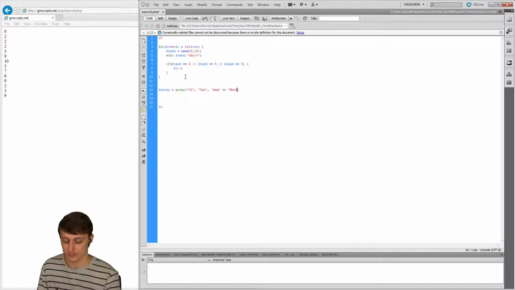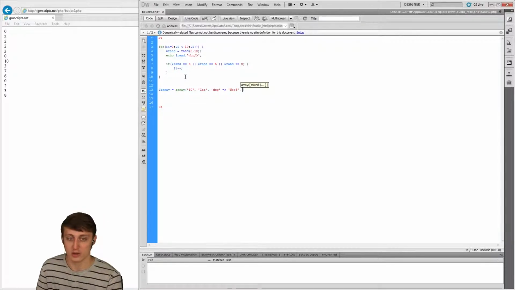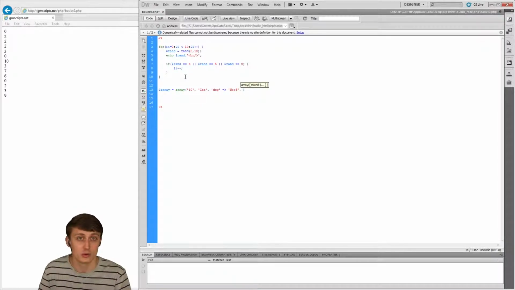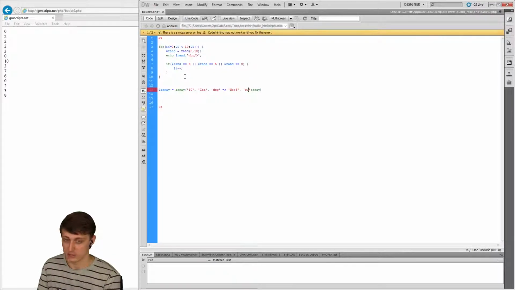Now, next thing I'm going to do is actually make a multi-array here. So we have a little bit of a double array. Kind of just show you how that goes. So we're going to go array again. We can set a key to this. So we're going to go sub is our key.